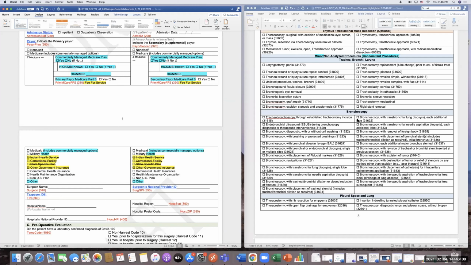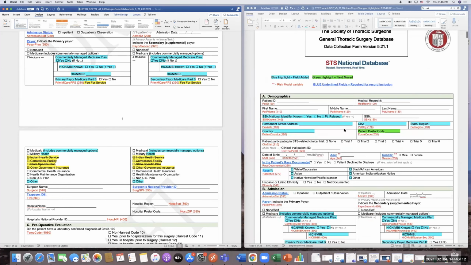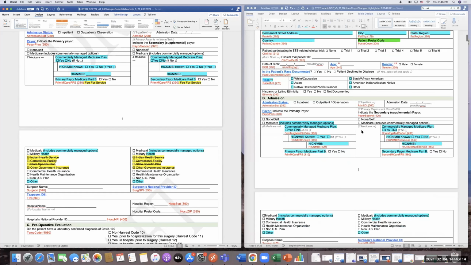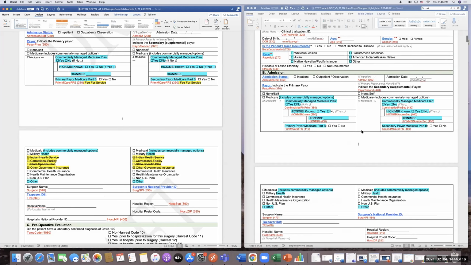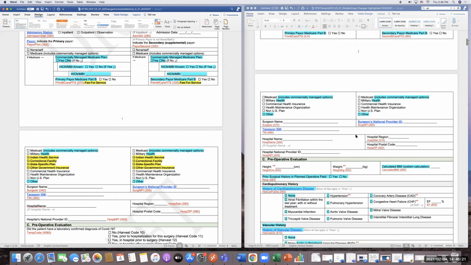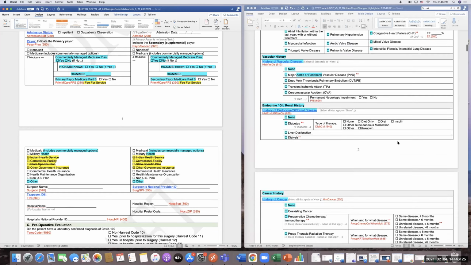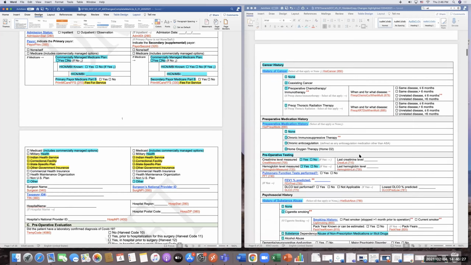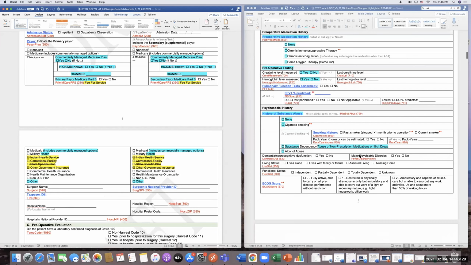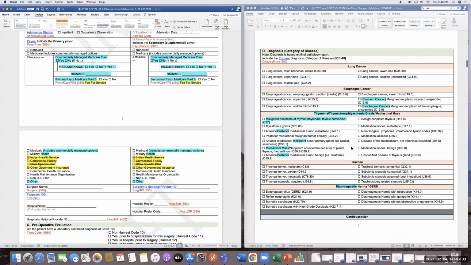I do want to show though, if you are doing a bronch and it's not for lung cancer, you can still answer the pre-admission history. This information is important if we ever want to do any type of analysis on bronch patients, even though they're not analyzed. This information is still very helpful. I know it's a lot just for a bronch, but it is helpful to be complete in your data if you are going to collect them in the database.